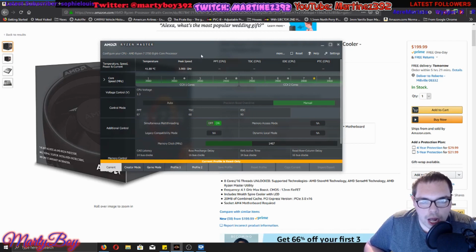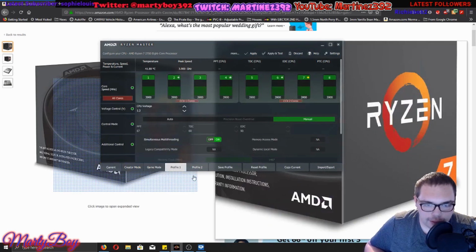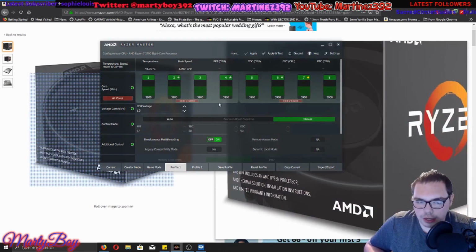But I do highly, highly recommend this processor, and it's very simple. You come over to this thing right here and type in what you want. 3.9 gigahertz is 3,900 megahertz, so just type it in for each one, 8 cores, put it in all 8 cores, and you're good to go. Change the CPU voltage to 1.3.